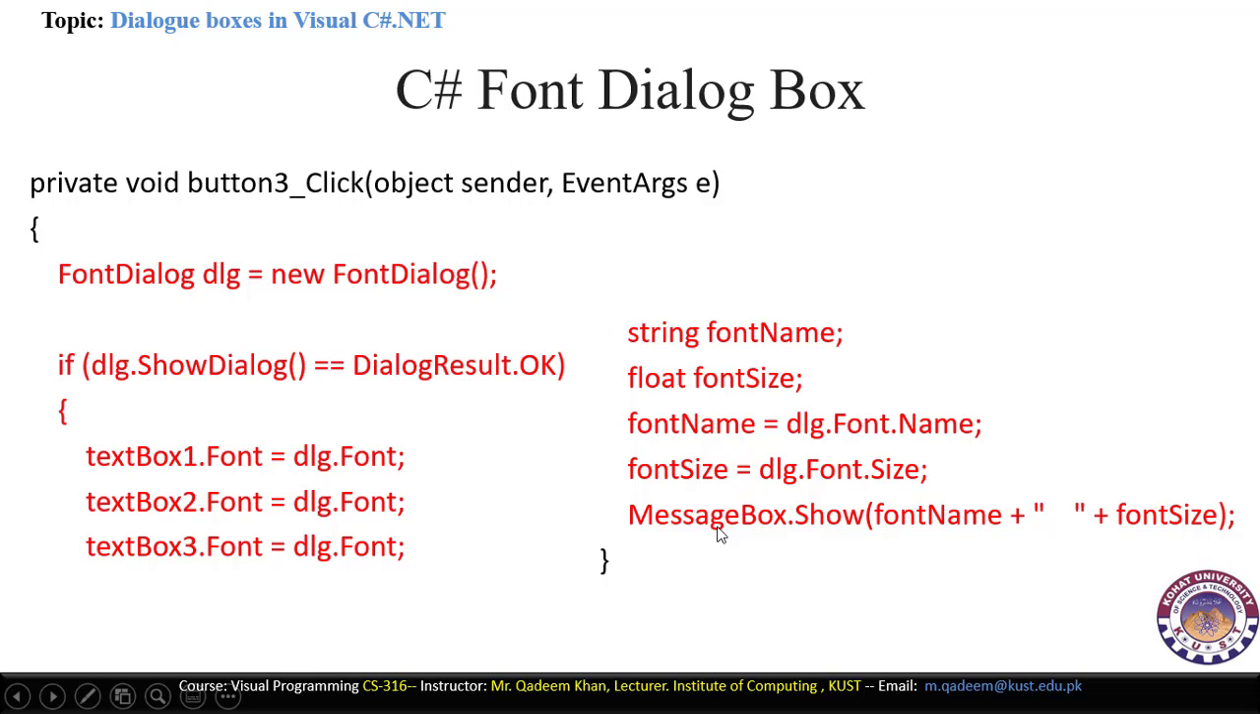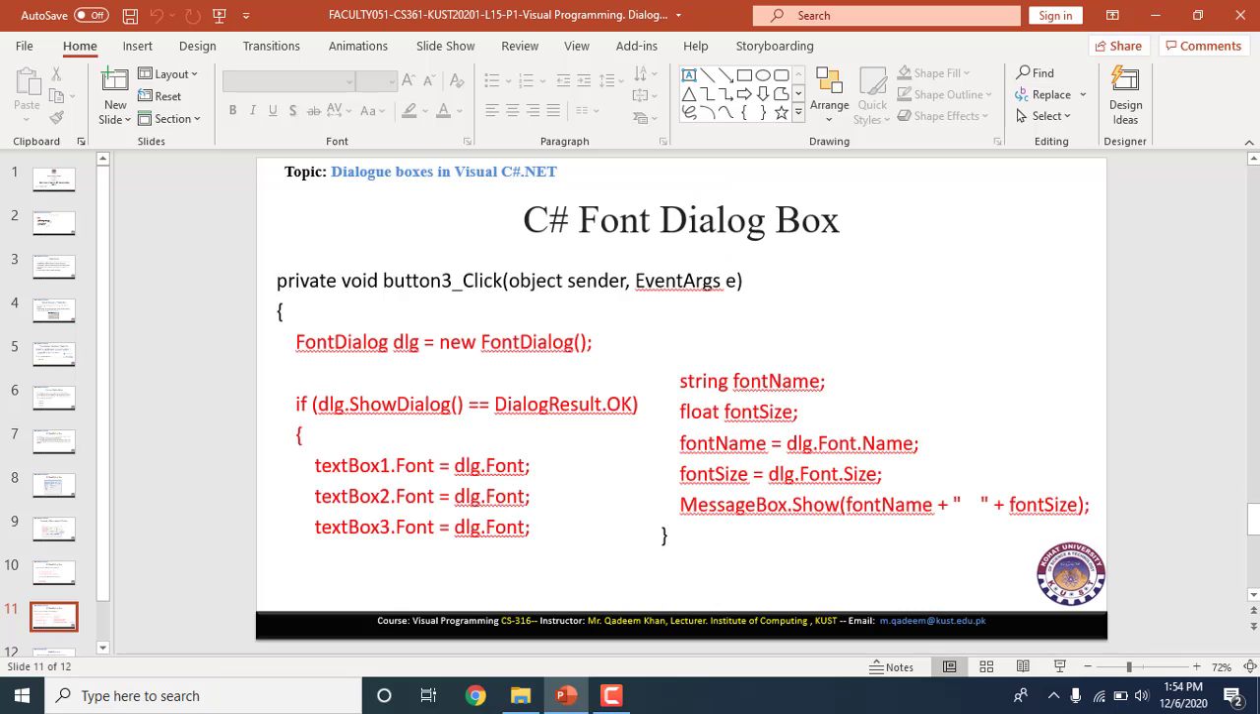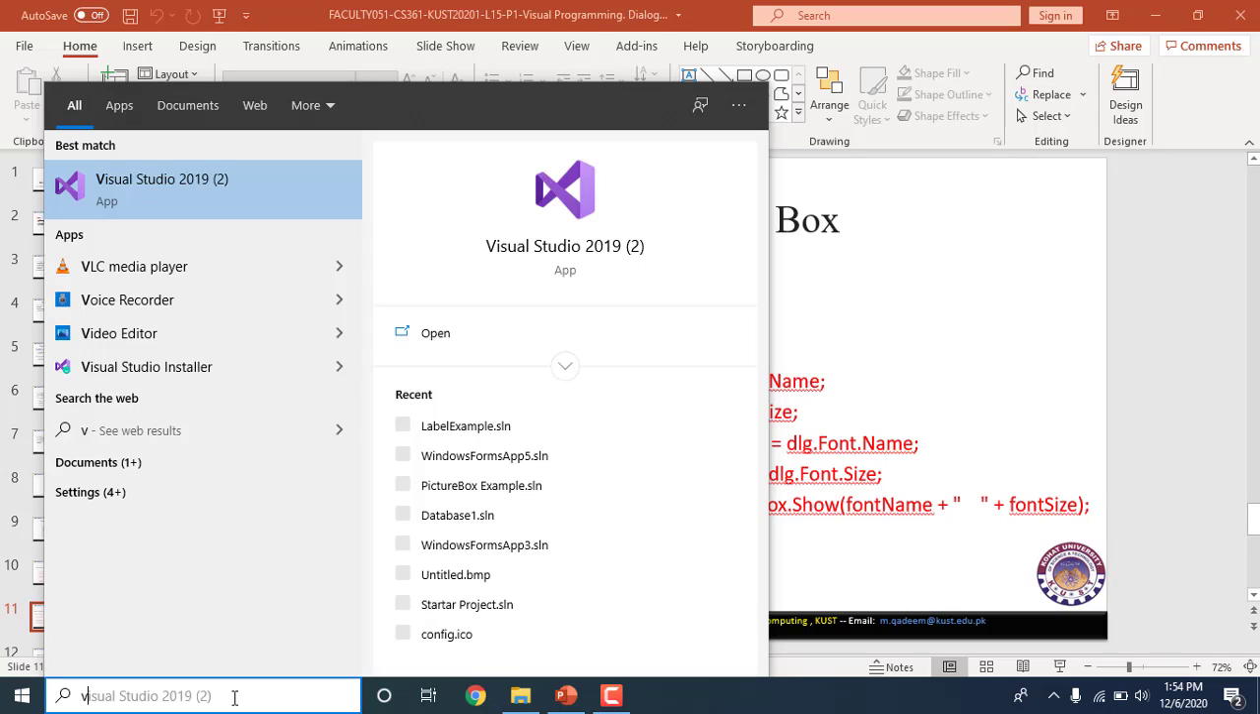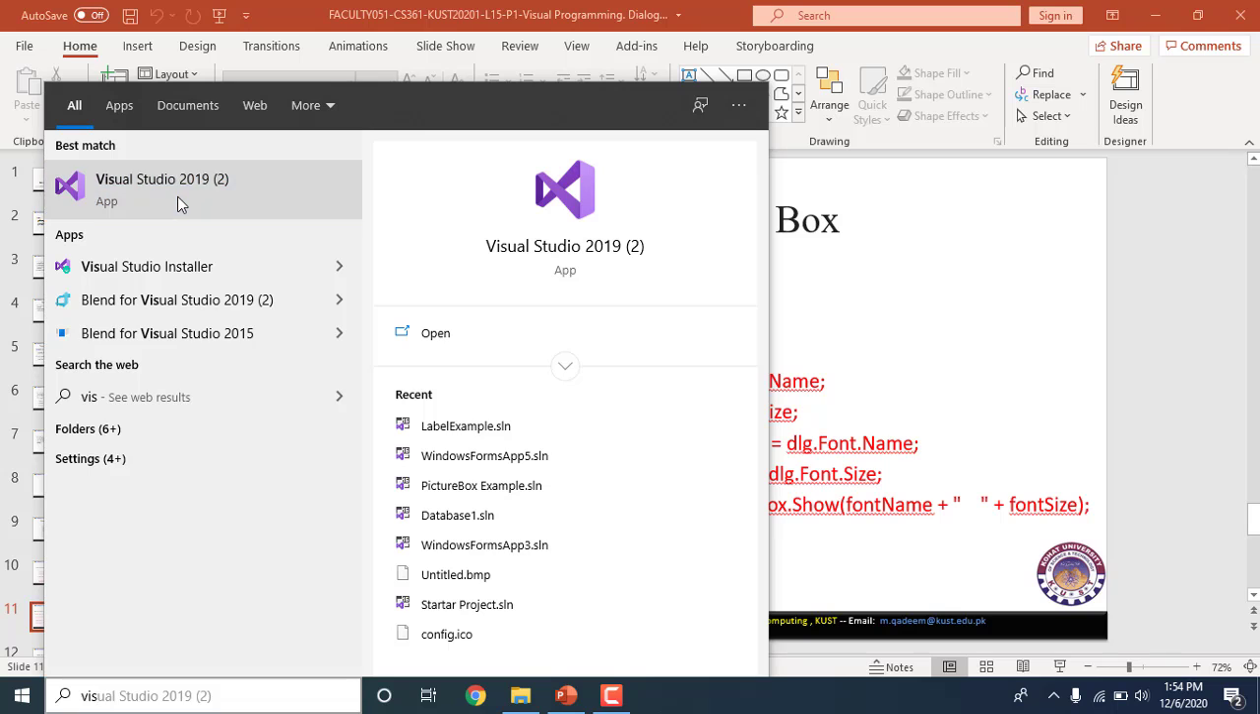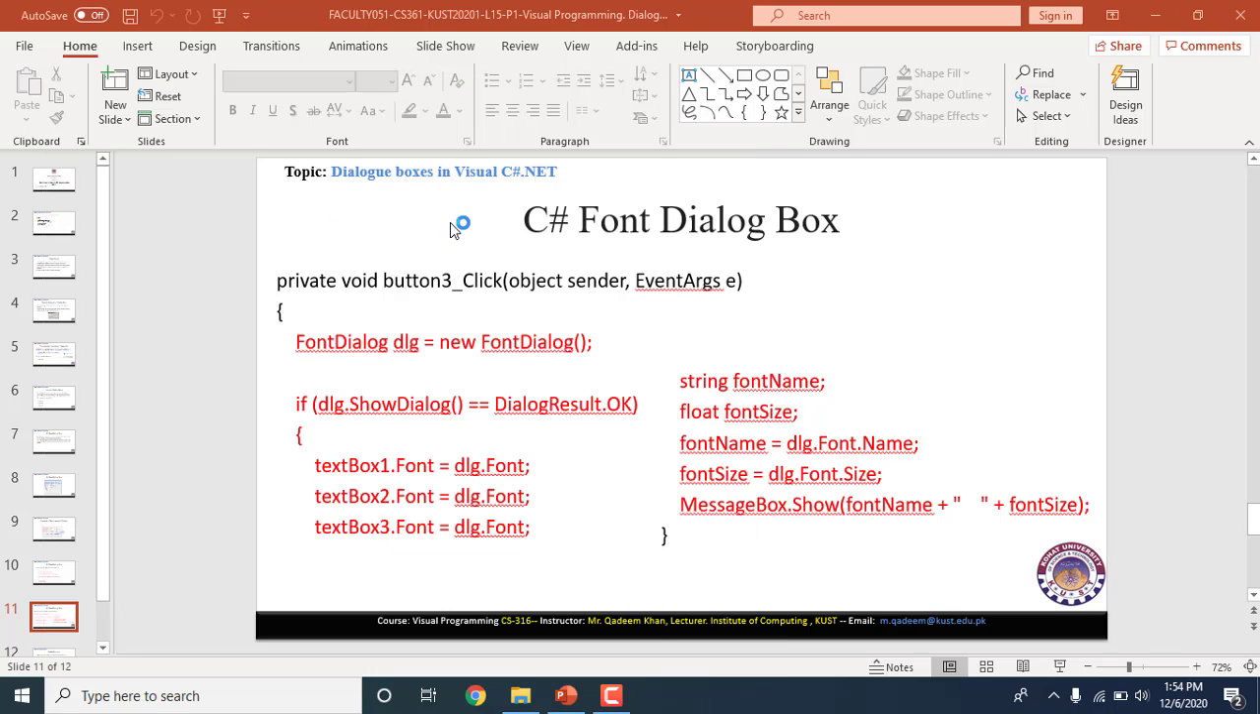Now dear students, we will implement the font dialogs, but here we will perform a different example. You can do the example which is in the slide, but we need to perform a different example as well. So for this purpose, I will click on the escape button to escape the slides. Here first I need to launch Visual Studio, so I will type VIS. So automatically Visual Studio will appear here. So I will click Visual Studio to launch it.